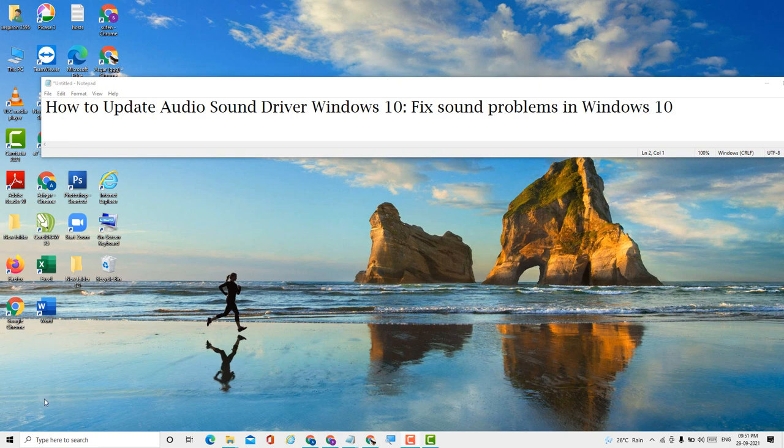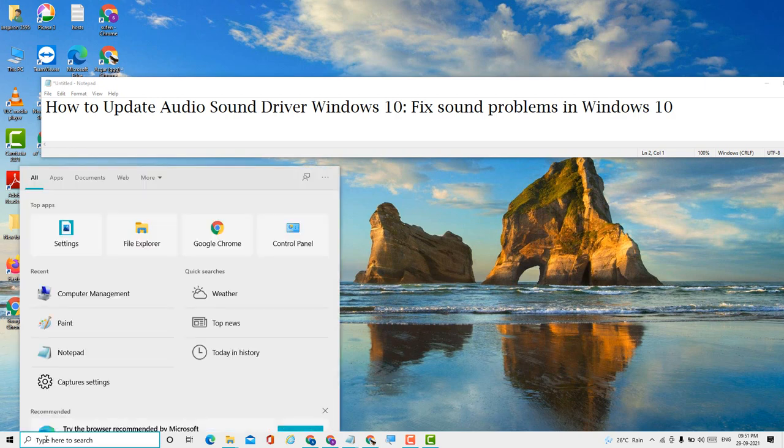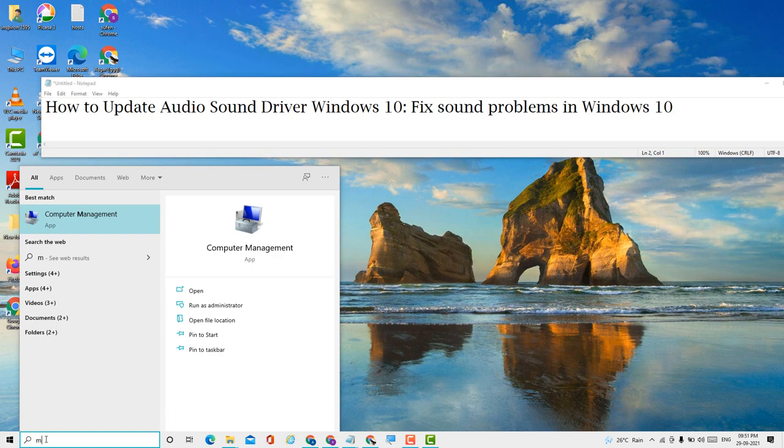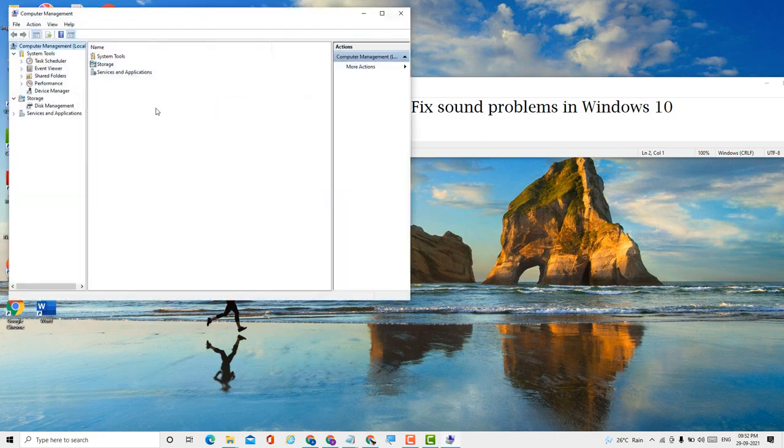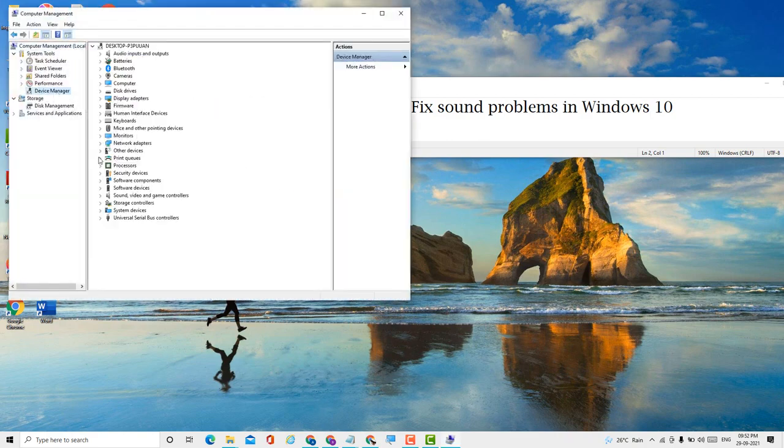So very easy. First click on Start, type here Computer Management. Click on Device Manager. After that, click on Sound, Video and Game Controllers.